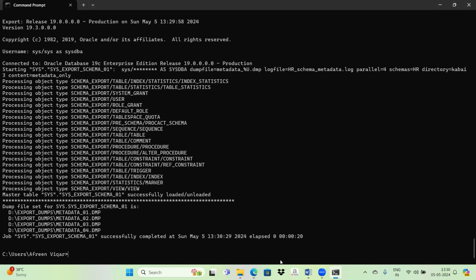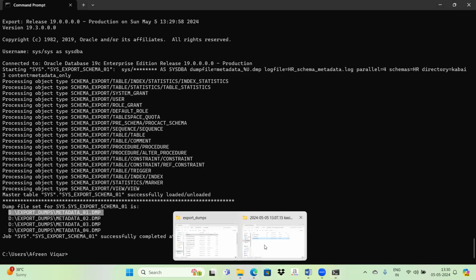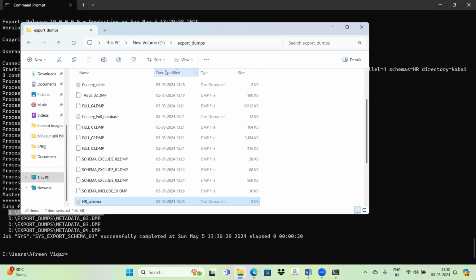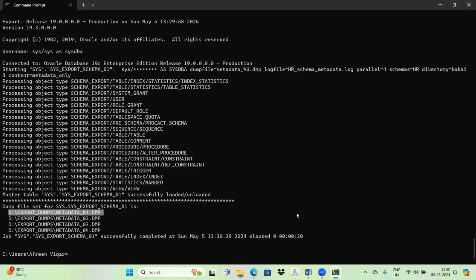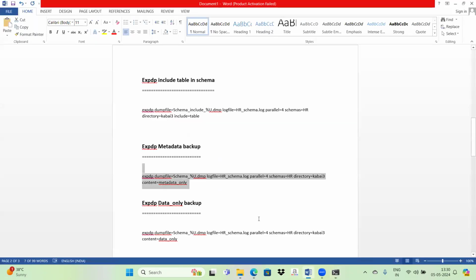Yeah, this is completed. And this will be stored in this location, the directory location which I have already created in D drive. Let's see the latest log. You can see here, schema. Yeah. So this is how to take the metadata backup.